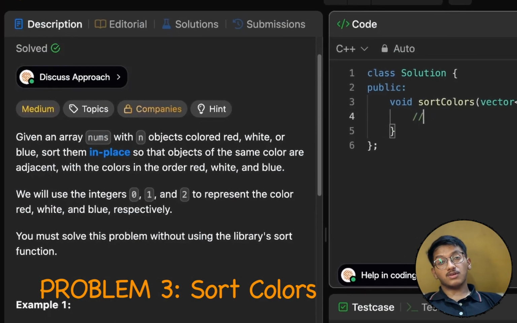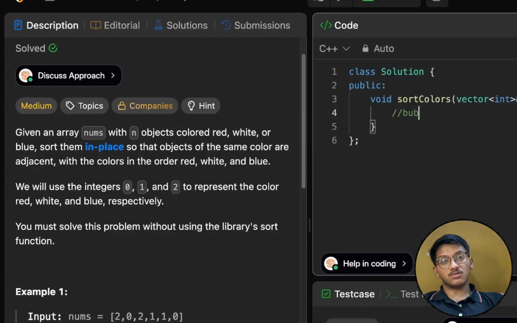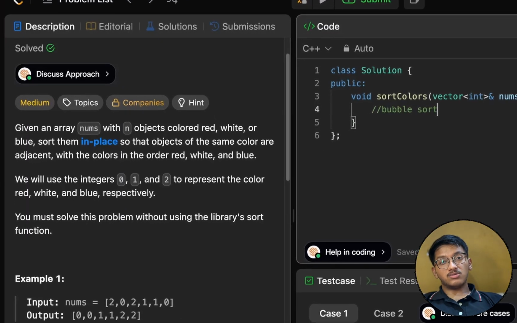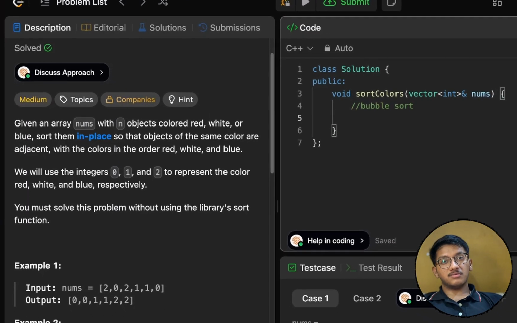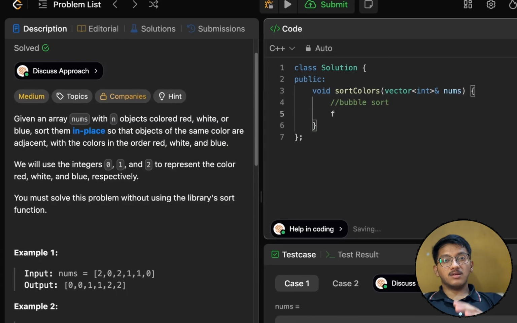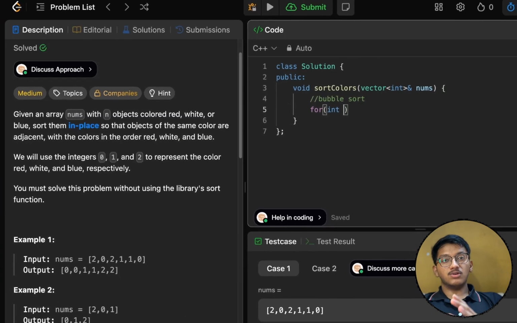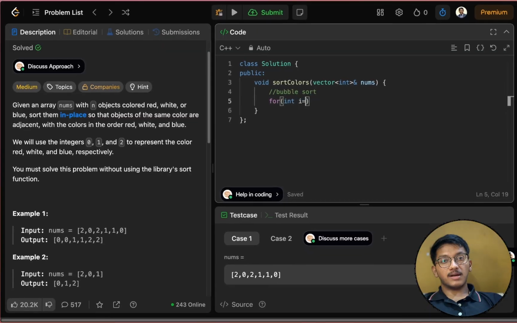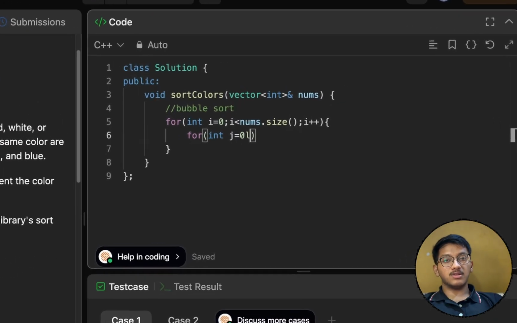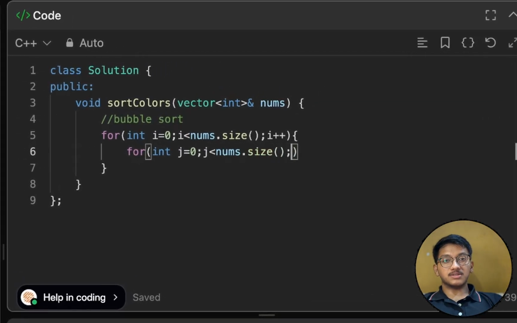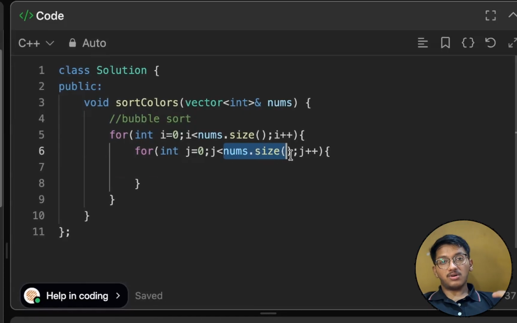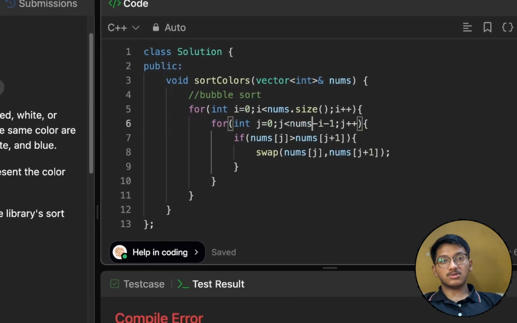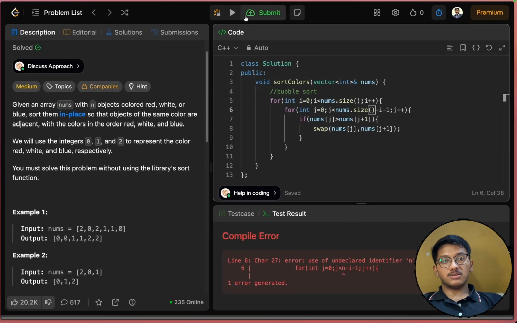I think this was one of the easiest of this bunch of problems. I just had to sort colors, which were renamed as digits, like sorting an array of zeros, ones, and twos. The main conditions were that I had to do it in place and without using the library function of sorting. So I just implemented a simple bubble sort and the question was done.